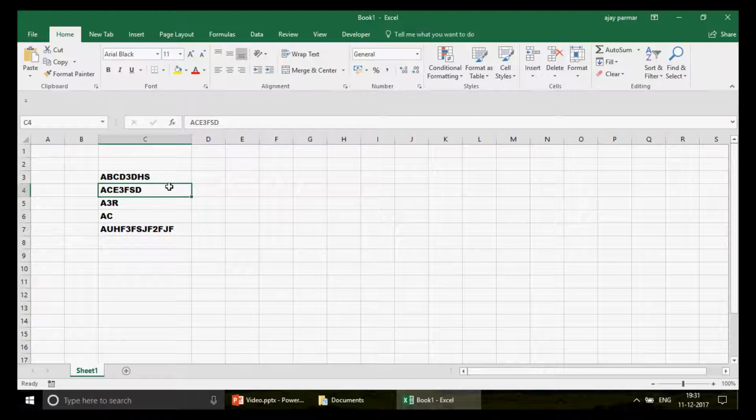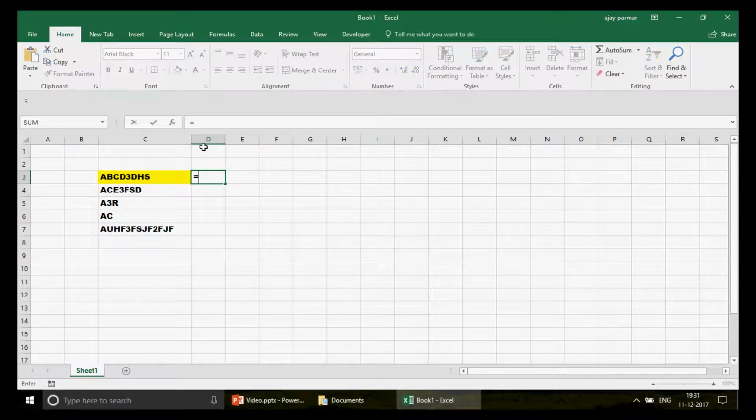What is the idea now? For the time being, guys, forget about this. Let's only focus on this particular area, which is ABCD3DHS. Now, if you guys know the MID function, very nice. If you do not know, let me still give you the idea.